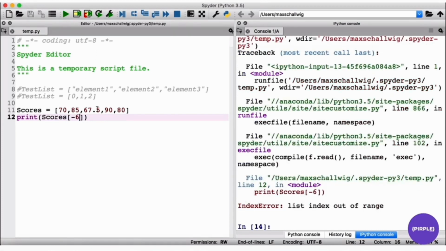Well, we're going to get an error, and that's because we're trying to access the sixth last element, but there is no sixth last element. And so the error that it tells us is list index out of range. But what that means in human speak is that we're trying to access something that's not in our list. So the element is not in our list. We're trying to access something that's too big. So there is no sixth last element, and so we can't access it.